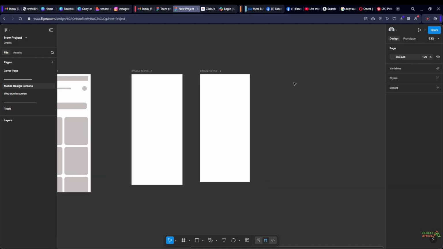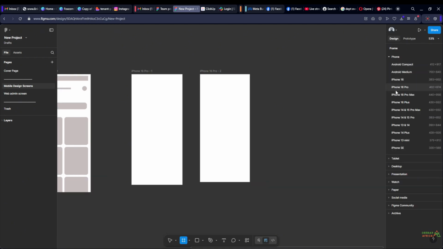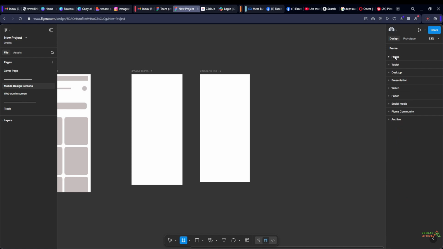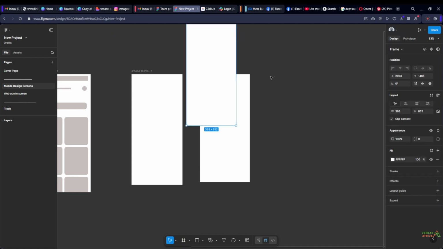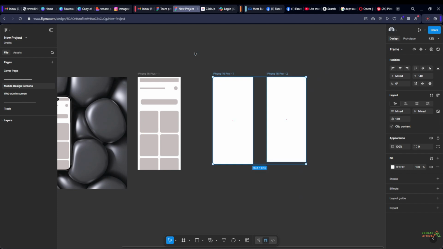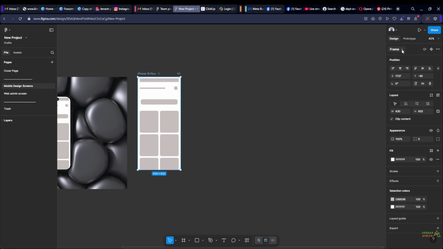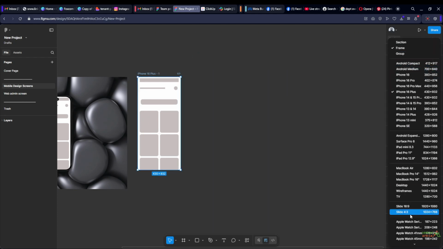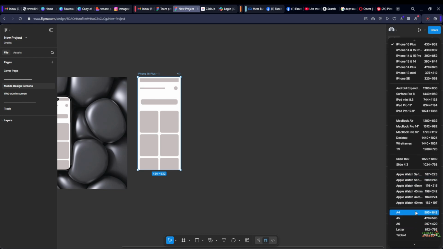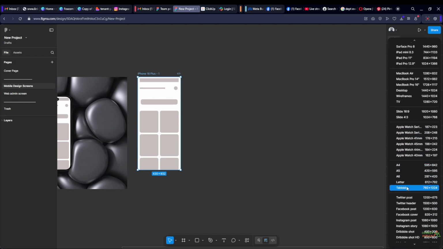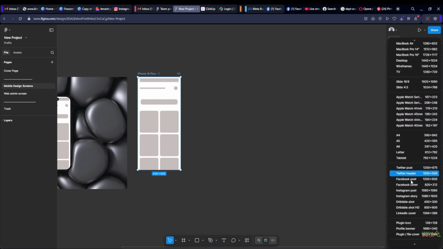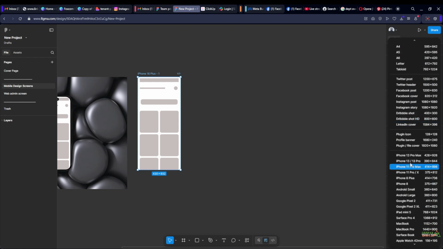So that's what frames are. Frames are just screen sizes. So you have screen sizes for mobile. Let me delete this, guys. So you have screen sizes for here. Now they are not categorized, even though they are categorized by line. So these are mobile, these are tablets, and these are desktops. These are slides, these are Apple Watch, and so on. A4 paper, you are seeing A4, you are seeing Twitter posts, social media, and so on and so forth.